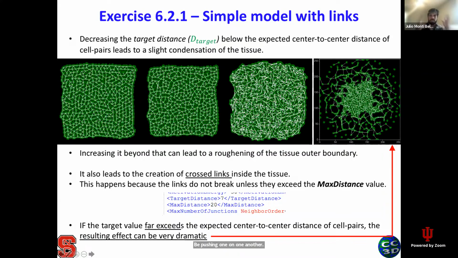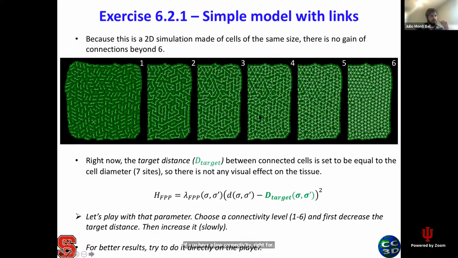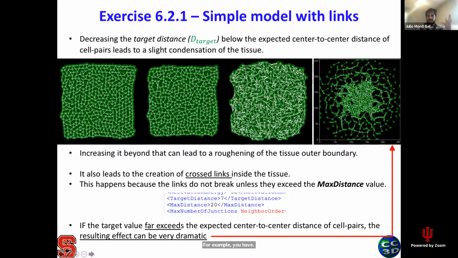Okay, if everything's connected, you don't see a drastic effect. But if you have a low connectivity, for example a 3 or 2, and you increase the target distance, then you start to see very dramatic effects like this happening.